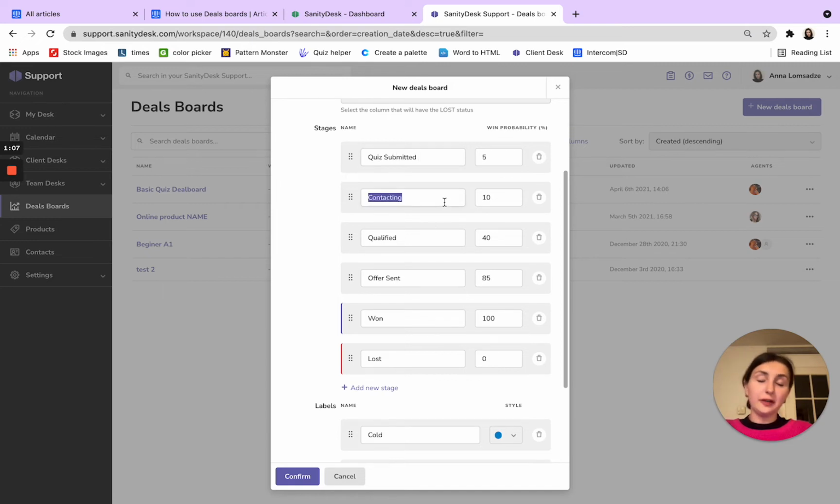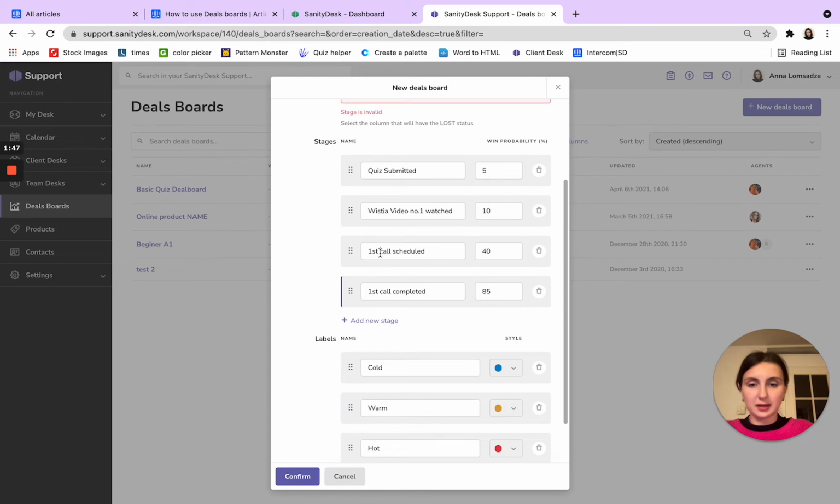Then the second stage, if you have result videos, you can say video number 1 watched if you think it's relevant for you. Then the next step would be call scheduled and call completed. But if you have, for example, not one but two calls in the program, you can say the first call is scheduled, the first call is completed, and you can also say the second call scheduled, second call completed. But honestly, let's just stick with one, the first one, just for the basic example.